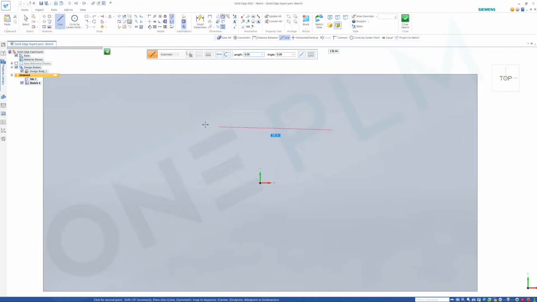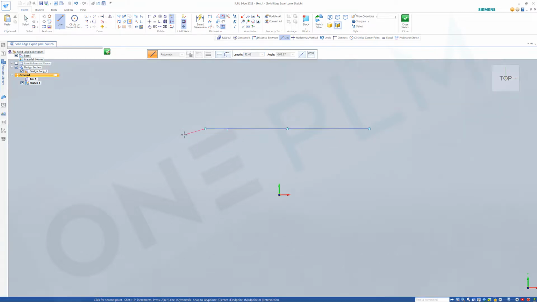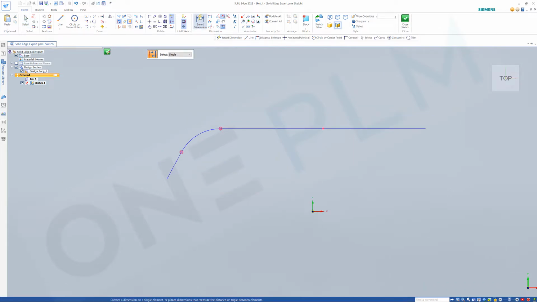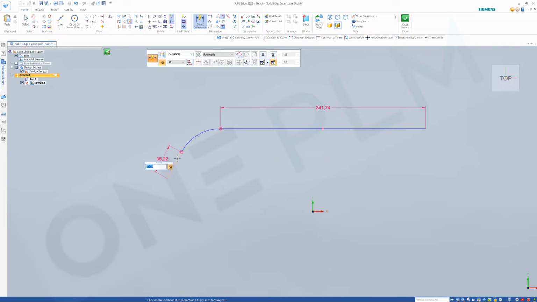So for this one, I'm going to do a line. I use the A to get my arc key and then do another line. This line on the end is actually going to be a construction line, so I'm going to turn that into construction. I'm going to smart dimension the line up and smart dimension that line, both linear and for angular dimension, just using the A key on there. So that controls our arc shape.